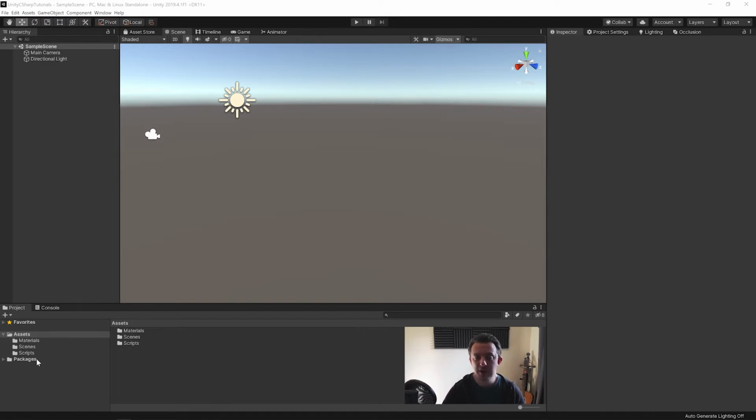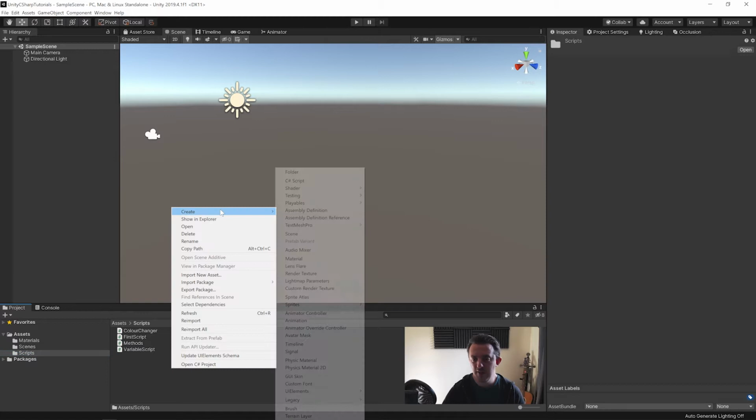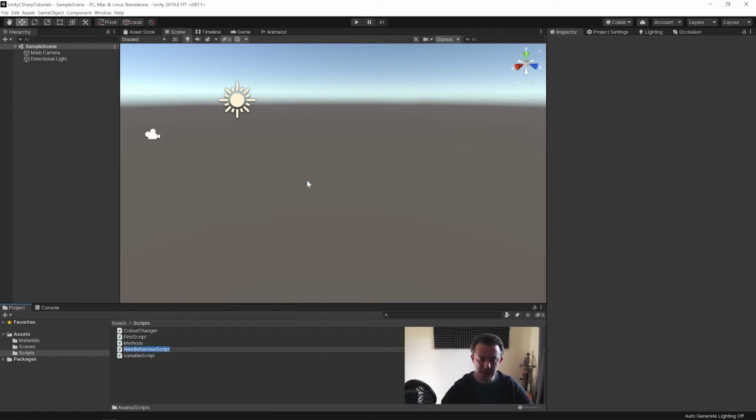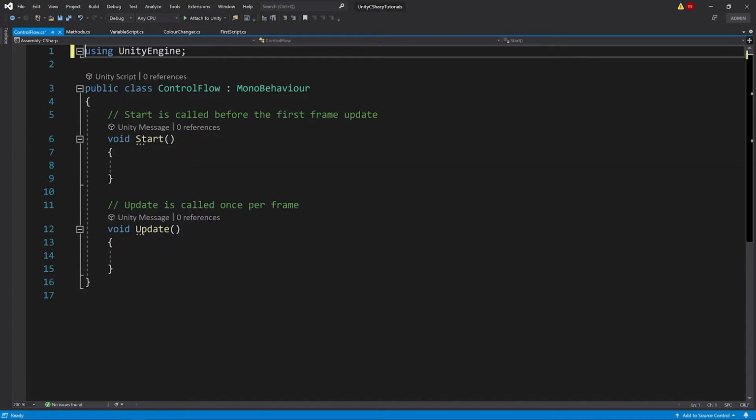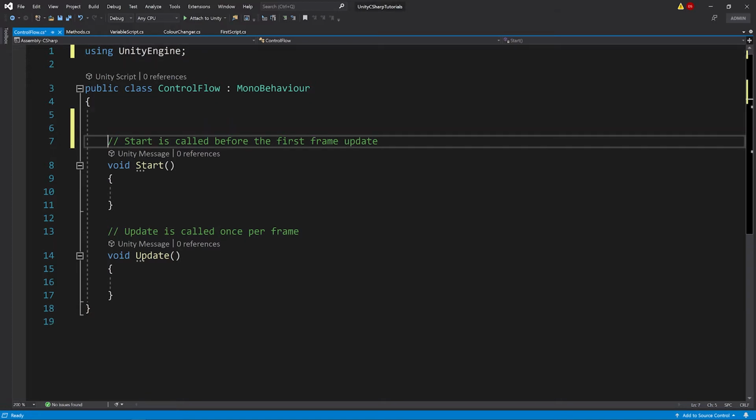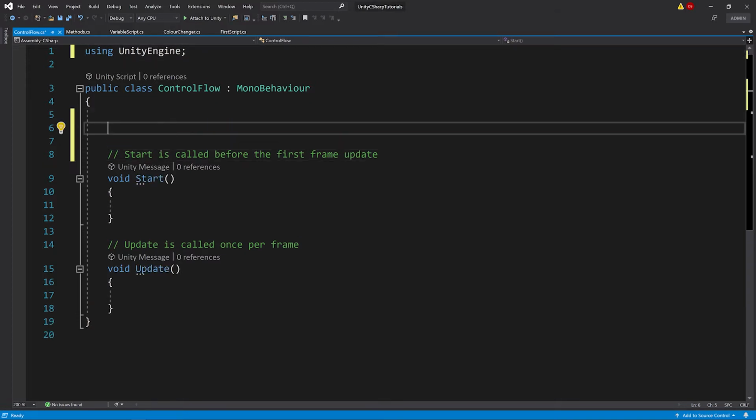I'm going to go to my scripts folder, create another C# script, and call it ControlFlow. So we have our normal script here. This is what you get by default when you create a new script in Unity. We're going to remove the two using statements at the top. We don't need those. And for now, we can leave our start and update functions in place. We are going to create a variable that we can manipulate in our inspector whilst we're running the game.